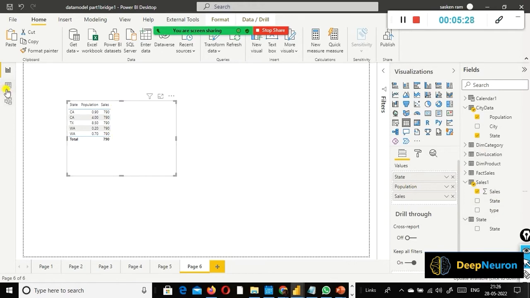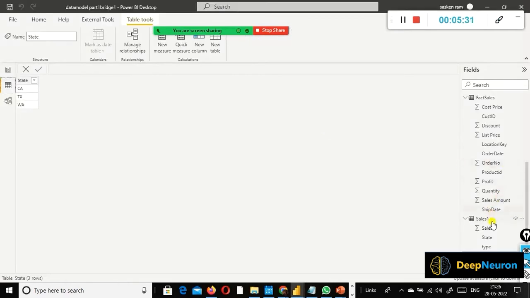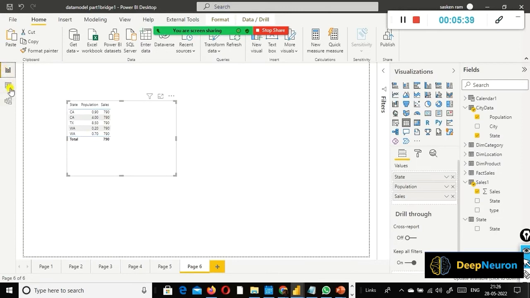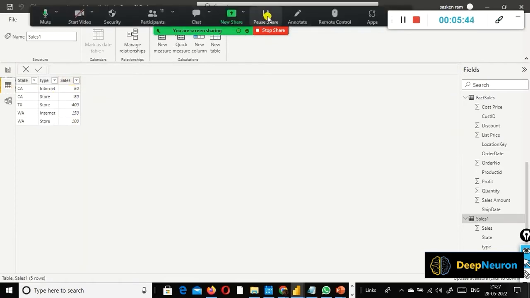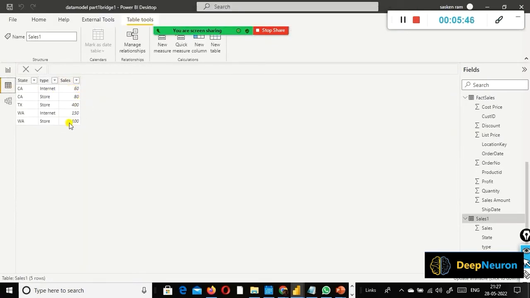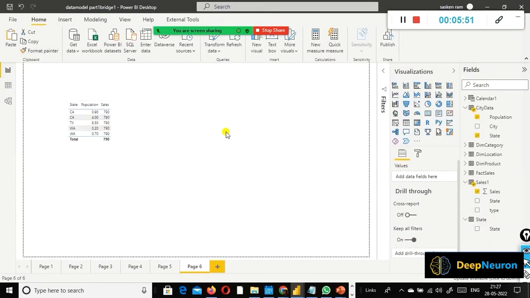What data we have in the sales table, we can check it here itself. Look here, sales one. Here we can see 60, 80, 400, 150, 100. So what we are seeing is the total of all these values. It did the totaling, and then the same total value repeated across the rows, which means it is not doing the filtering correctly. What do you mean by filtering? You might get confused. I'll take a quick digression to help you understand that. Let me do one thing, I'm going to create a new measure.